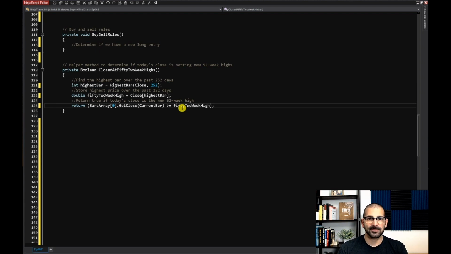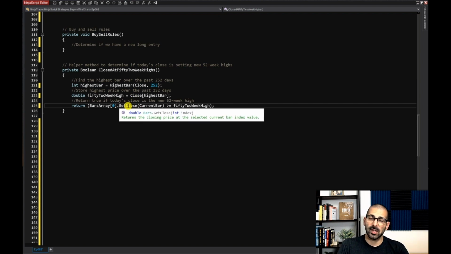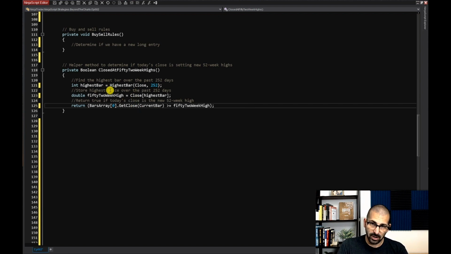So hopefully that makes sense. Hopefully you're following along. You can rewind and just listen to that sentence a couple of times. But that'll give us a true or false return, which will then help us determine if there's a new buy signal. So that completes that method. That tells us where the new high is, what the new high price was, and whether or not today is greater than or equal to that price.